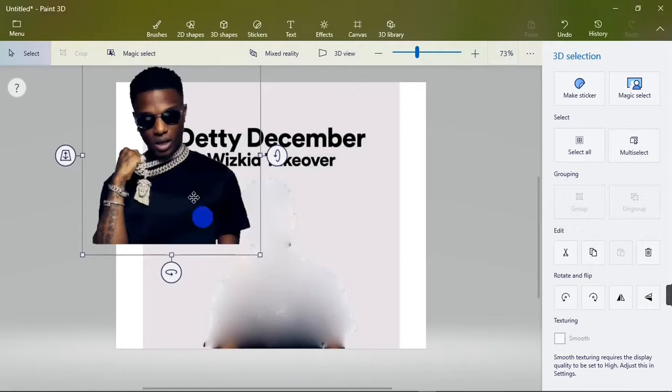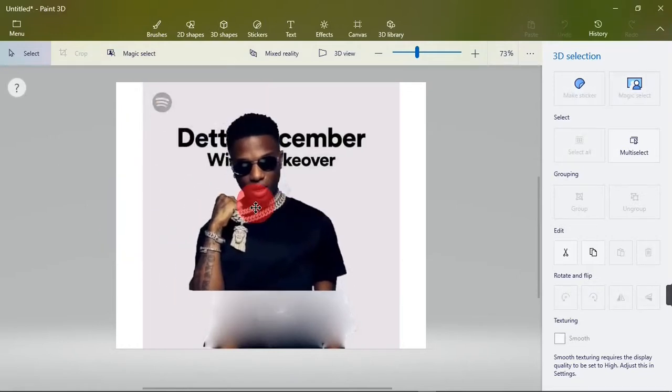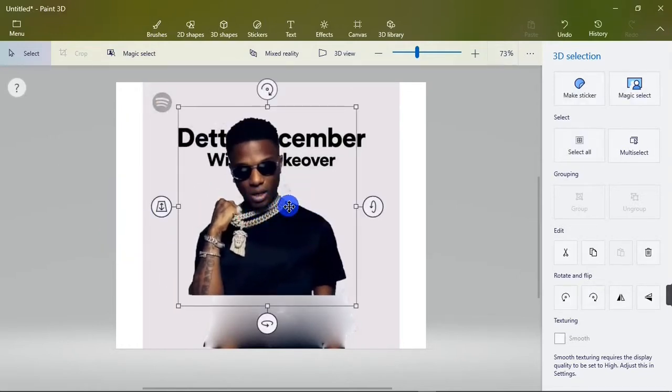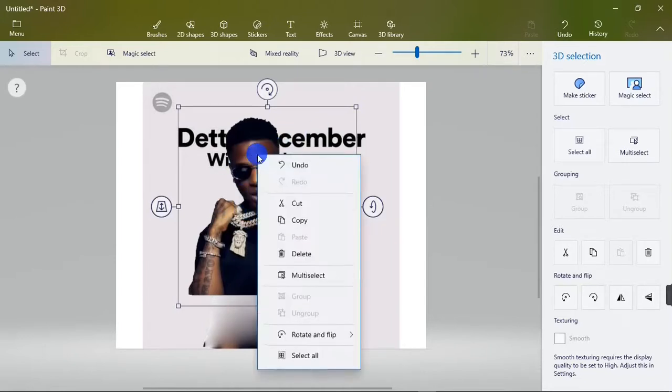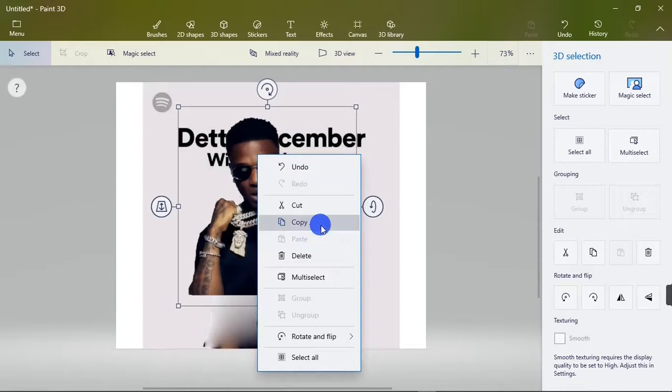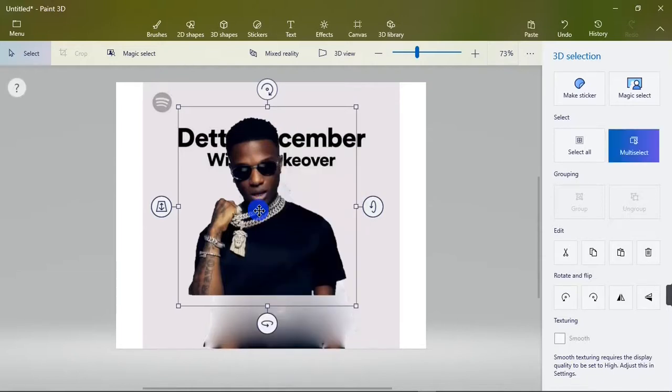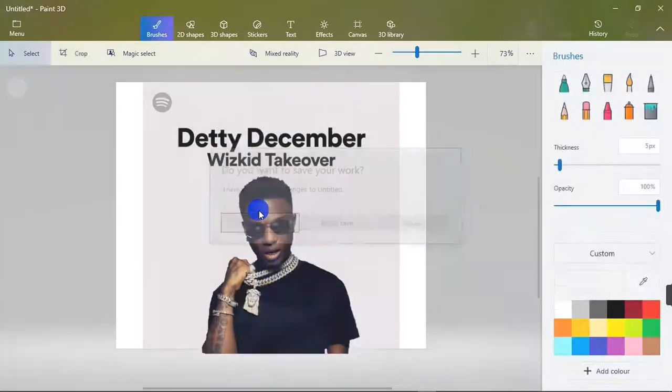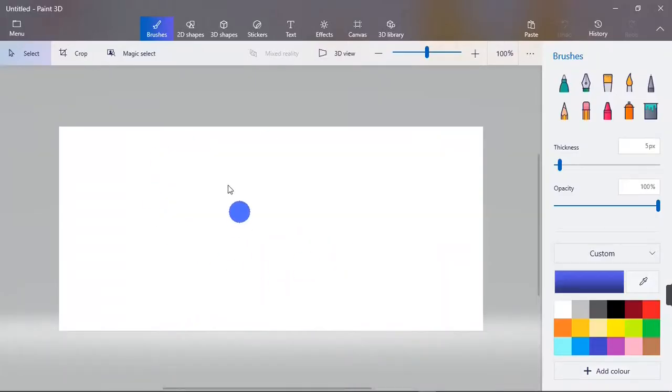Although it's not a good job, it's okay. So right here I have my image separated from the background. To save this image on its own, I'm simply going to right click on it and copy it. When I'm done copying, I'm going to create a new document by hitting Ctrl-N on my keyboard, and right here it gives me a fresh page.